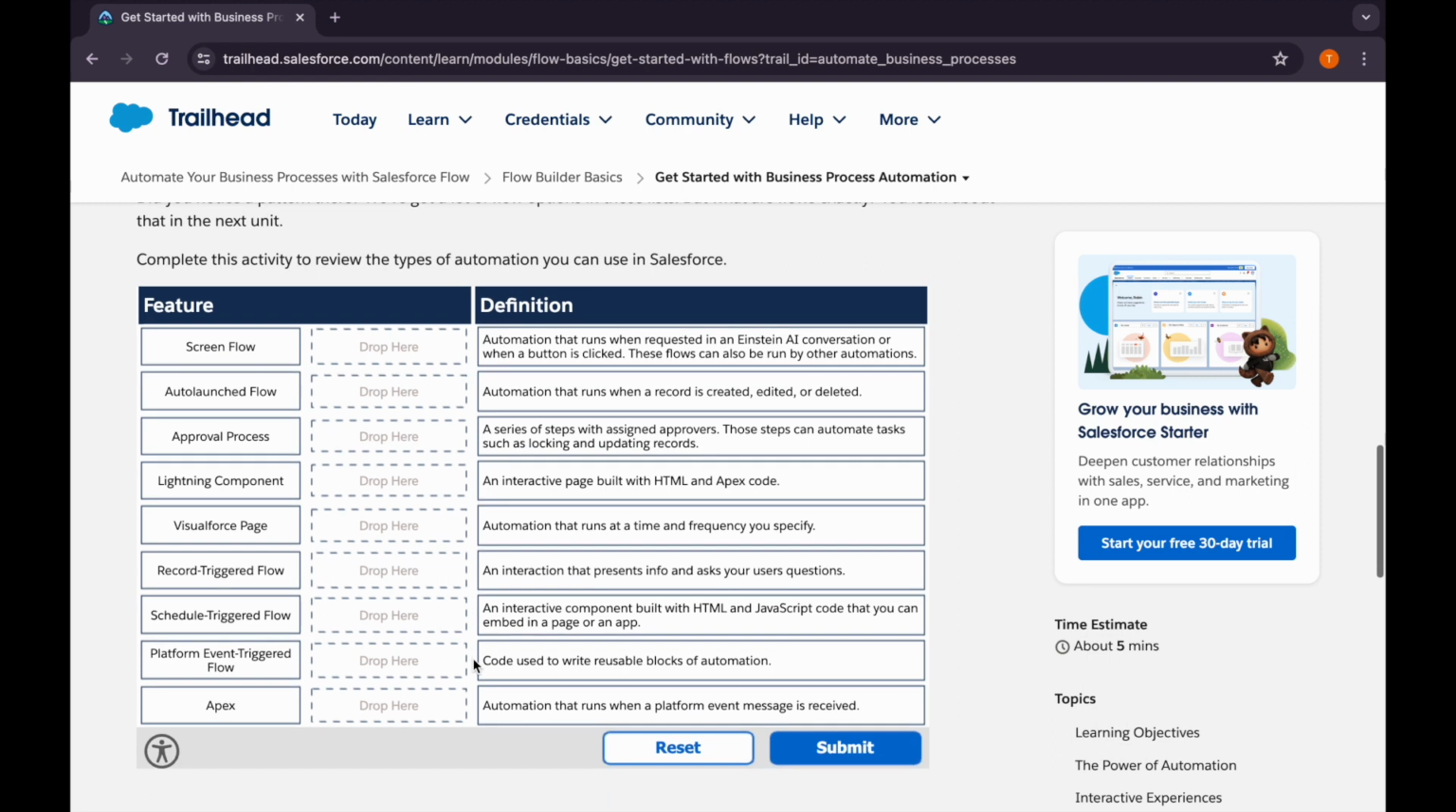So now if we want to complete this, let's check. For screen flow, we'll go right to left. First I'll read this and then I'll drop it over here. Automation that runs when requested in an Einstein AI conversation or when a button is clicked, so that is autolaunched. So I'll drop it here.